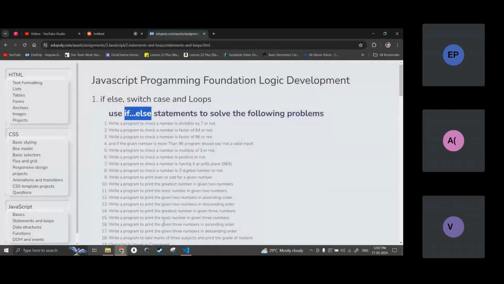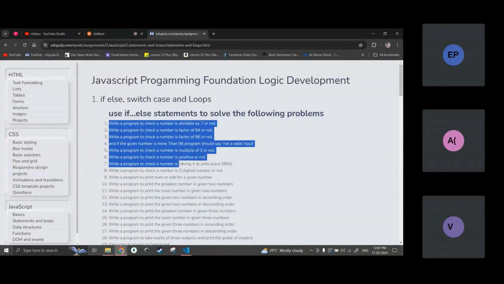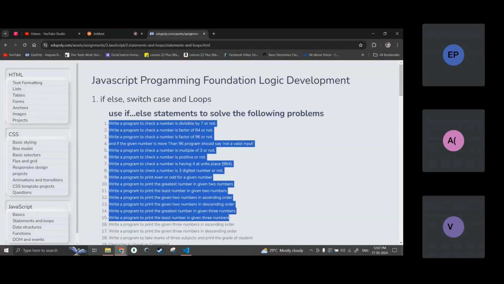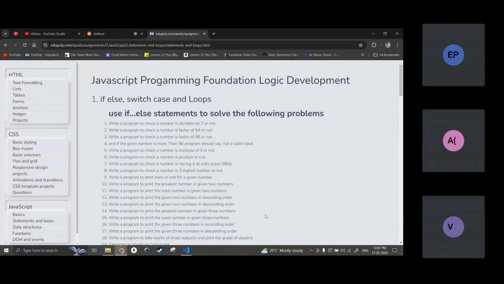So what I will do is, here we have all these if else assignments. So many questions are there. What I will try to do is, I'll not write the code today. I'll not write any kind of code. First, am I able to understand the flow of the question or not? If I'm able to understand, then I can start with coding.